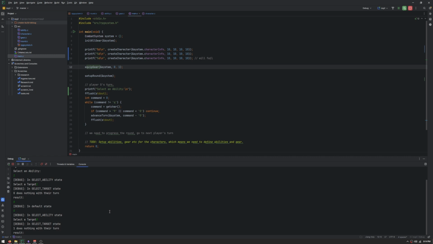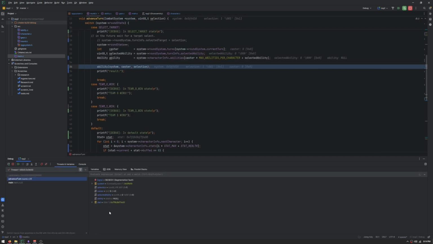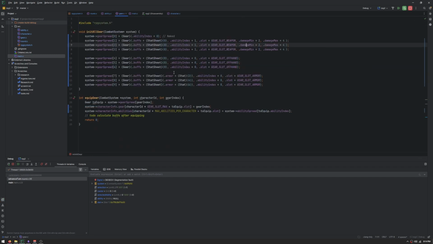So I'm going to say select ability 0 and we're going to do target 1. Ah, you bitch. 0. And then select the target 1. Segfault. What are we doing? Ability is null again. Okay, so what happens? Selected ability is turn info, that's selected ability is 0. Character info's abilities 0 is specifically null. So that means something about the equipping gear makes that null.